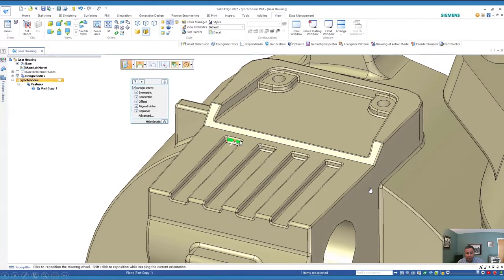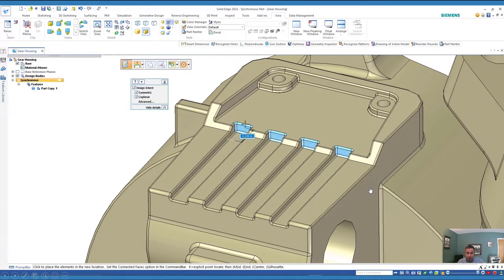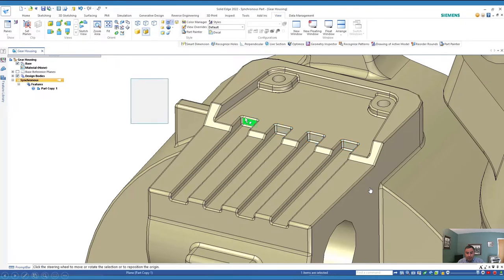Now, on the bottom there, all I need to do is grab that surface and either start dragging it, whichever direction, enter a value, or simply push it over to the other level there. And at this point, I go ahead and enter a value of 3.28, and you're done there.